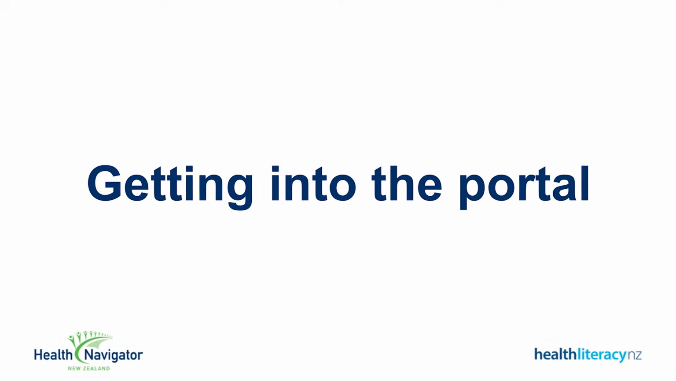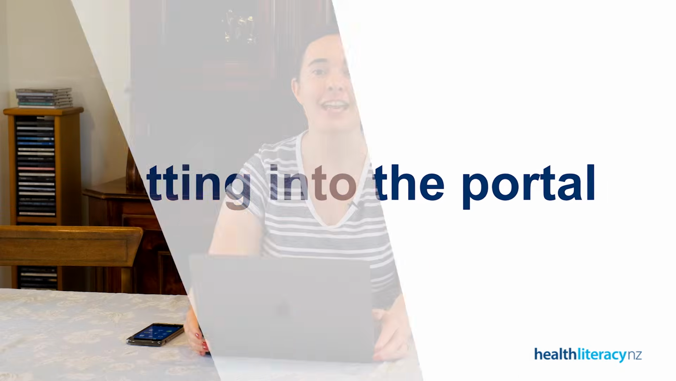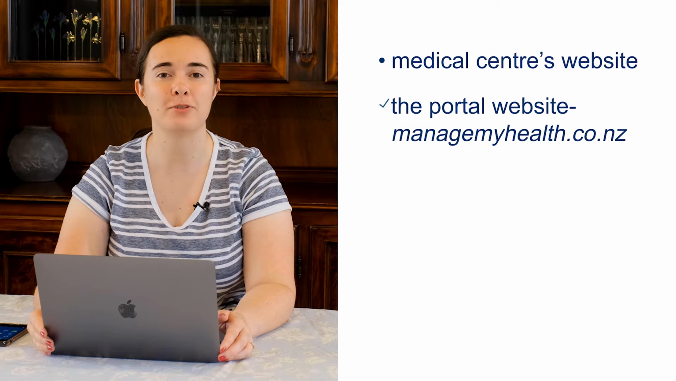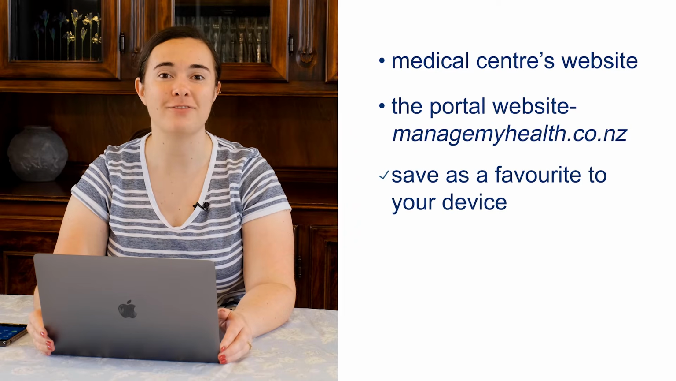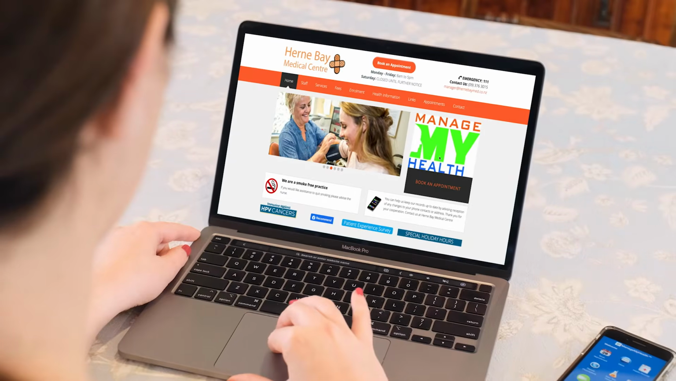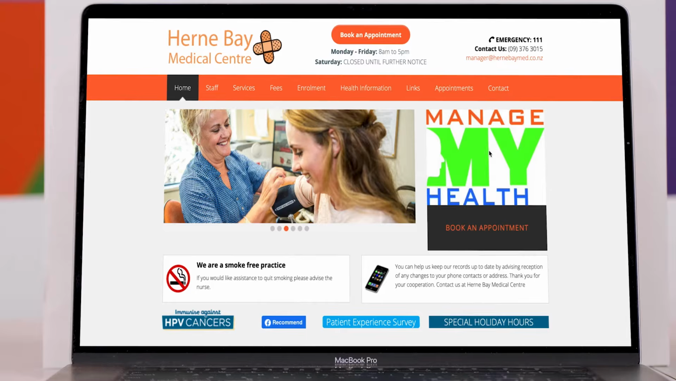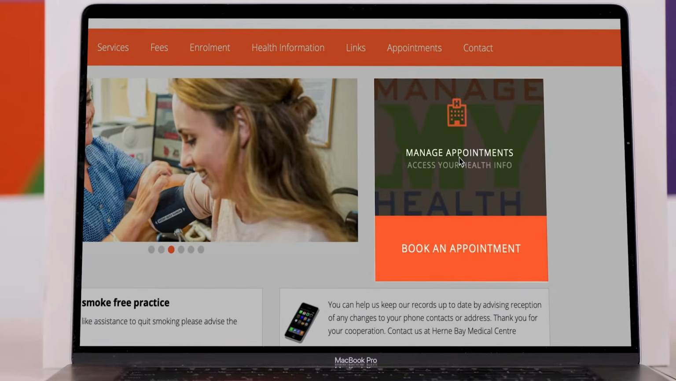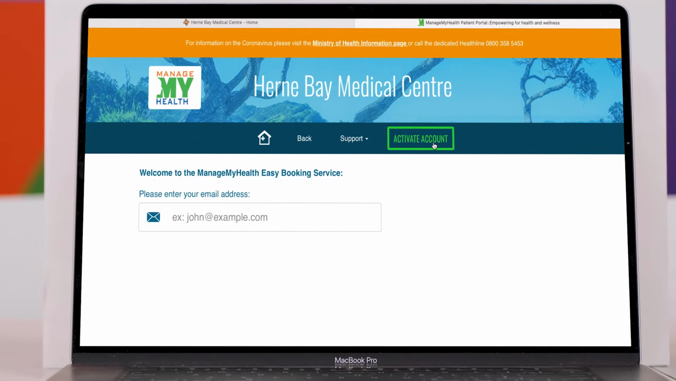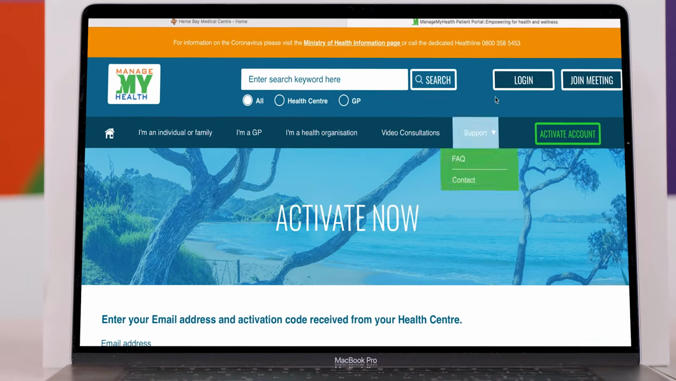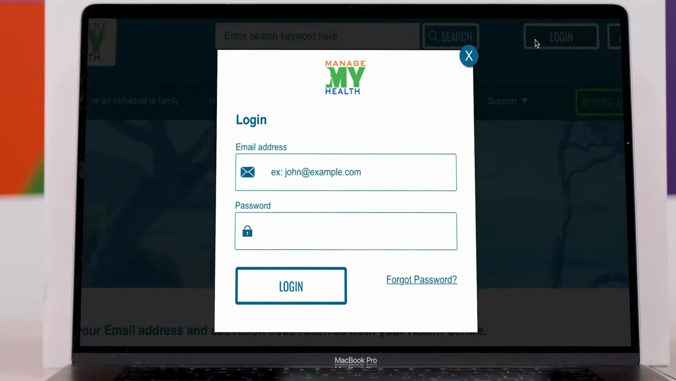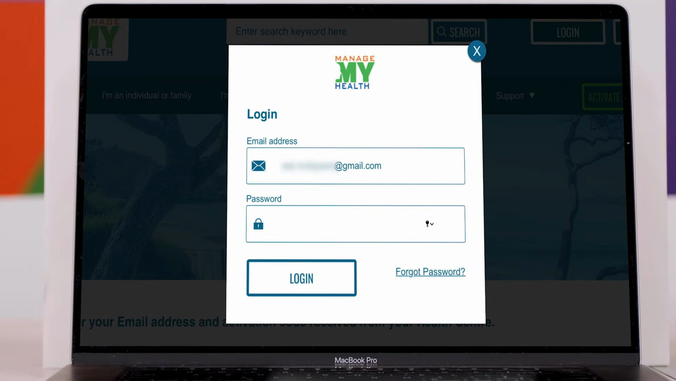Getting into the portal. You access the portal through your medical centre's website, the portal website, or you can save it as a favourite to your device. From my medical centre's website, I click on Manage My Health. Then, Activate Account and log in. You are now able to use the portal functions. Other portals might be different.